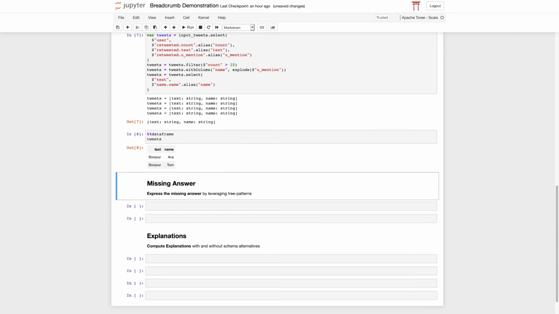The query result contains 2 tuples with the names Ava and Tom. However, it lacks an entry for J, which we were expecting. We use BreadCrumb to understand why J is absent from the result and which query operators need to be modified to make J appear in the result.